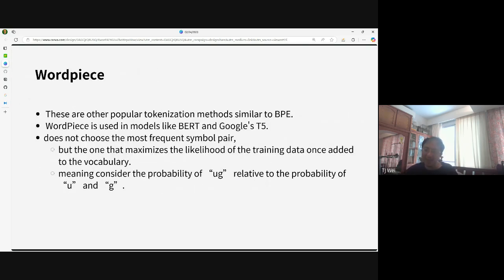But it is not the only way that people use for tokenization. Instead of using BPE, people may use WordPiece. It's kind of like BPE, but it has a different definition of what is most frequent. BPE uses the absolute frequency. But you can see that each character, each token in addition may have a different frequency.